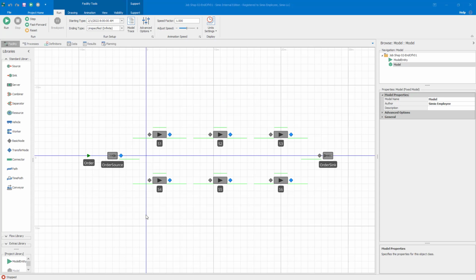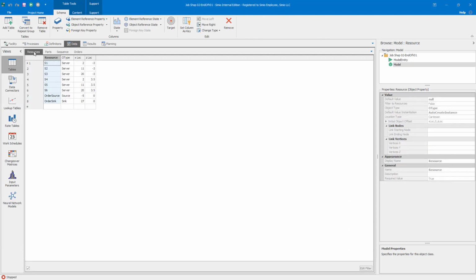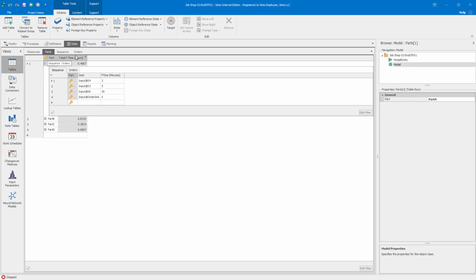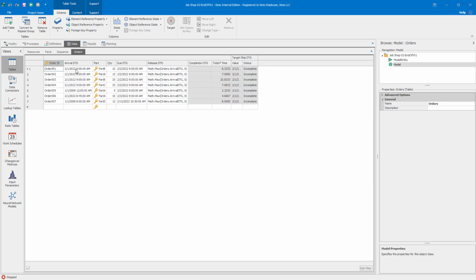So here's the model that we ended up with at the end of the last video. And as you recall, this is a 6-station job shop, and we used a data table to generate the object instances for the model. So we have a table that we called resources, and we showed how adding entries to the table created the object instances. We had a parts table, and in this case, we are not using part entities. We're just using a single order entity, but each part has a sequence, and then we have orders that arrive at a particular time, and they're for a specified part and a specific quantity, and we have a due date.